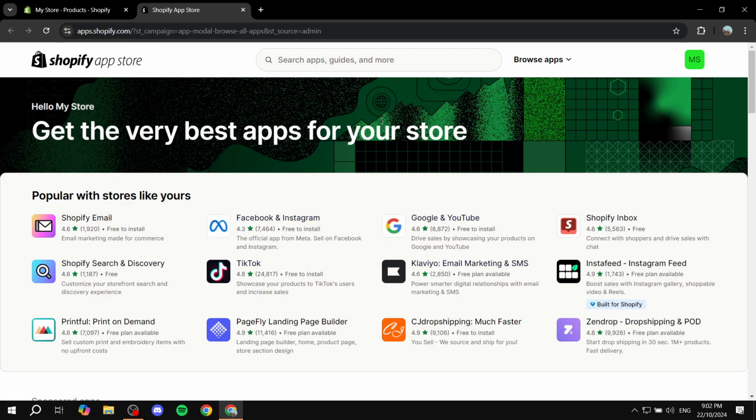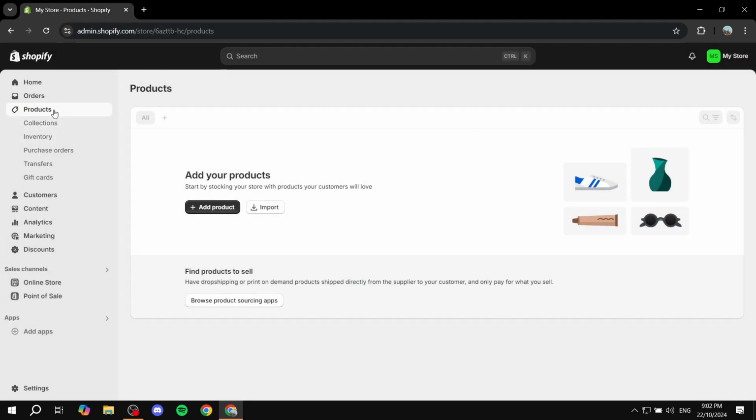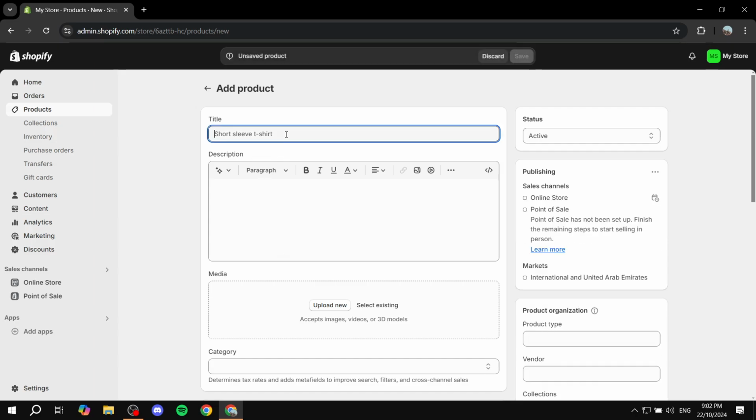There are a lot of apps, even helping you with the design of your Shopify store. So there's a lot to it when it comes to the Shopify App Store. Just make sure you do your research on which app you should actually install and which app is pretty much a scam. And yeah, so aside from dropshipping, if you want to add your very own product, you can just go to the products section. And if you click on add product, you'll be able to add your product in here.